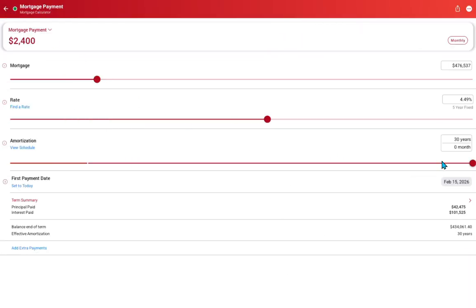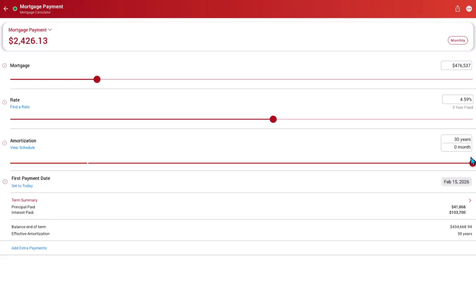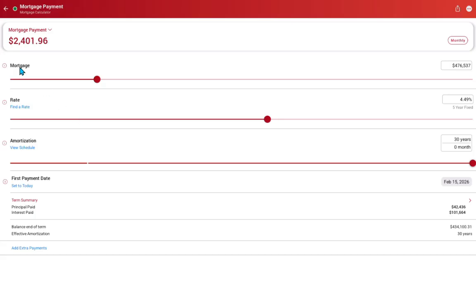If you're not sure what rate to use, you can either input your own rate yourself here, like 4.59%, or you can just click the find a rate button and it will find it for you. So I'm going to input my own interest rate here, 4.59%. And as you can see, the payment changes. Let's change this back to 4.49% and watch the payment update in real time. As you can see, it literally lowers when you change the mortgage rate. That's a great feature. And then you can see the difference in the length of the mortgage.